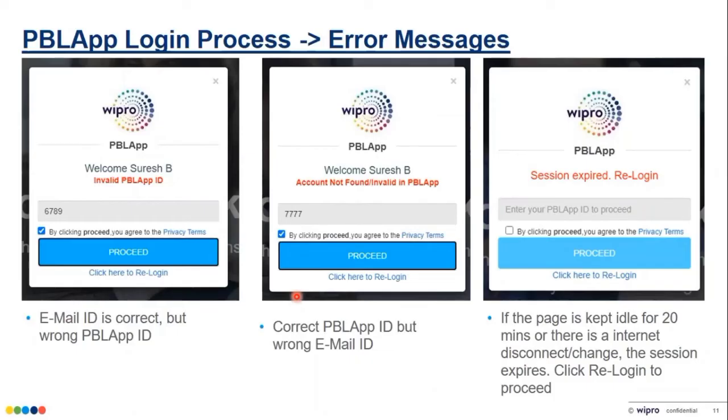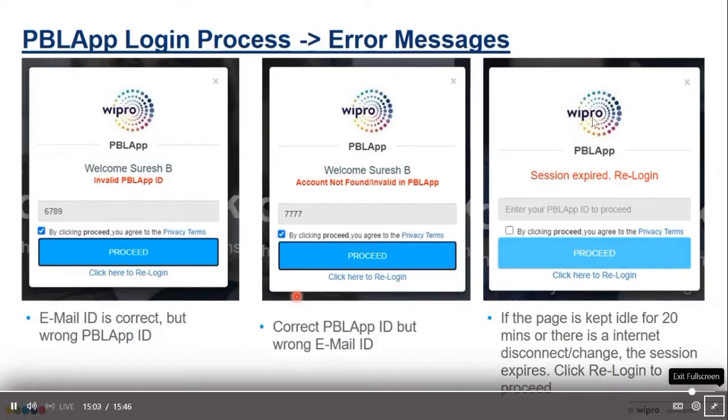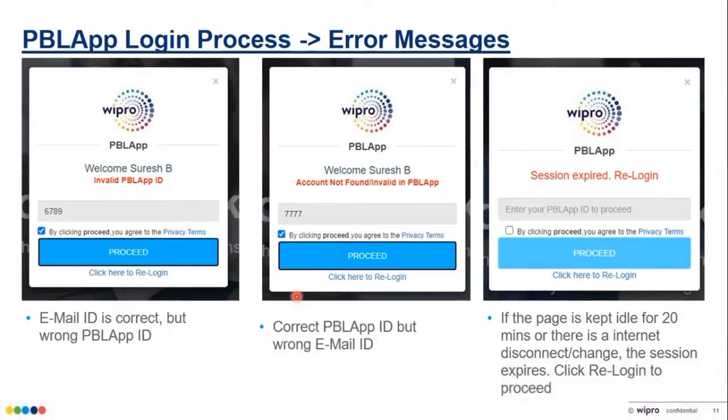Sometimes you may get a second message saying that account not found. So what does it mean? You have registered with a different email ID than the one given in our records. So there's a difference between your email IDs. Please ensure that you do a re-registration with the same email ID that you gave into our records. And there's a third screen saying that session expired.